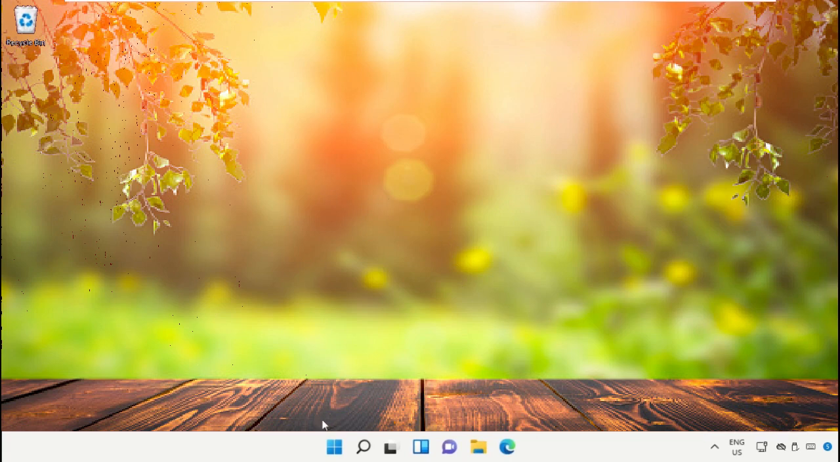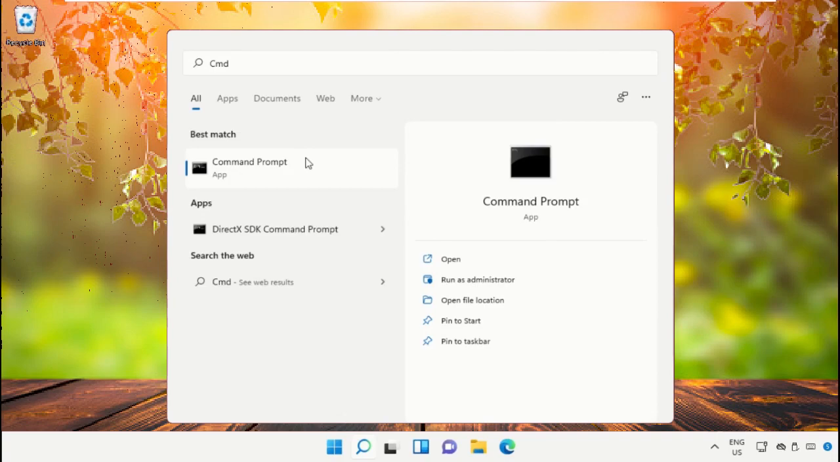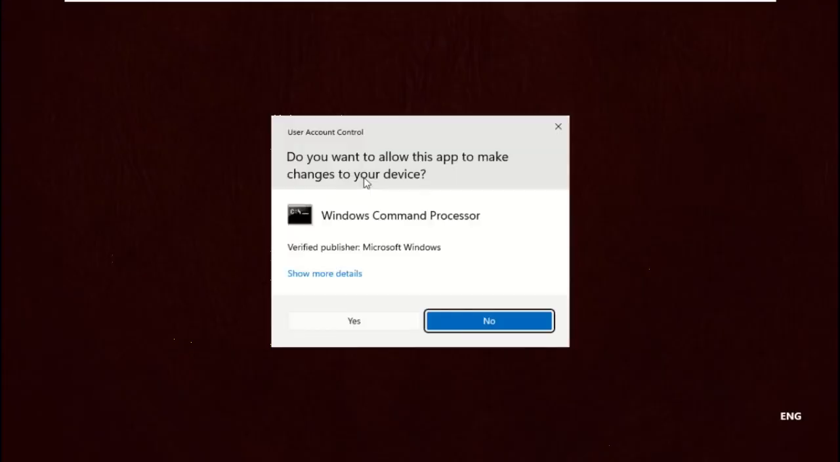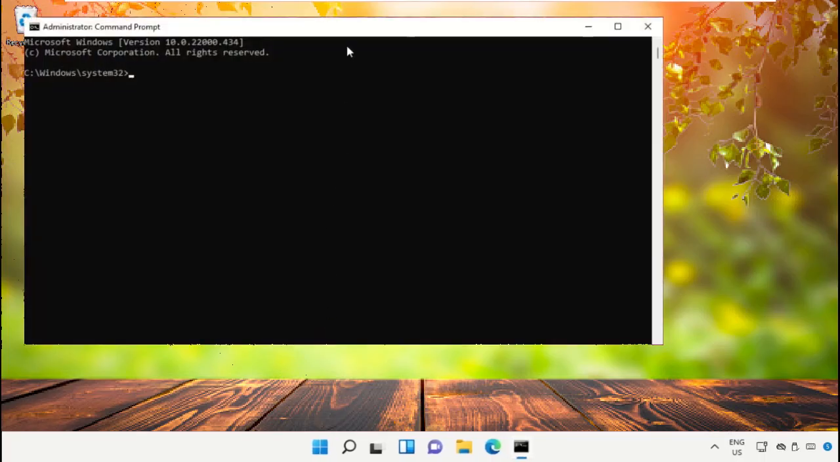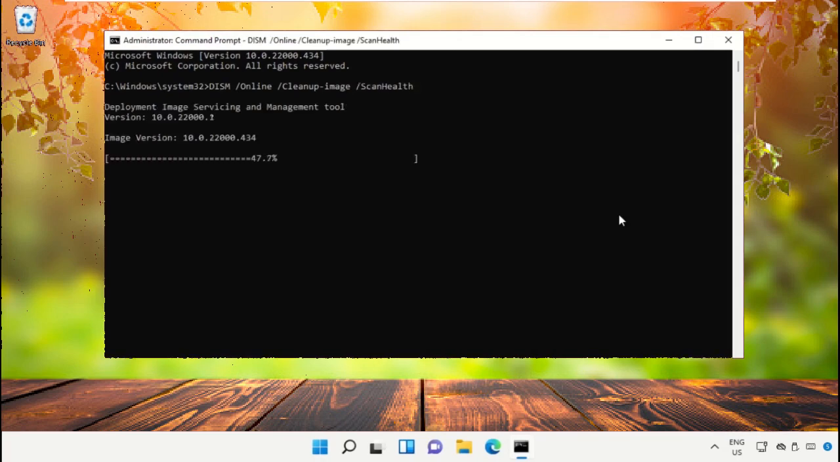After that, again go to search bar and type cmd, run as administrator. Now type these commands carefully. You will get all these commands in the description below. Just copy them and paste on command prompt window and hit enter to execute them.